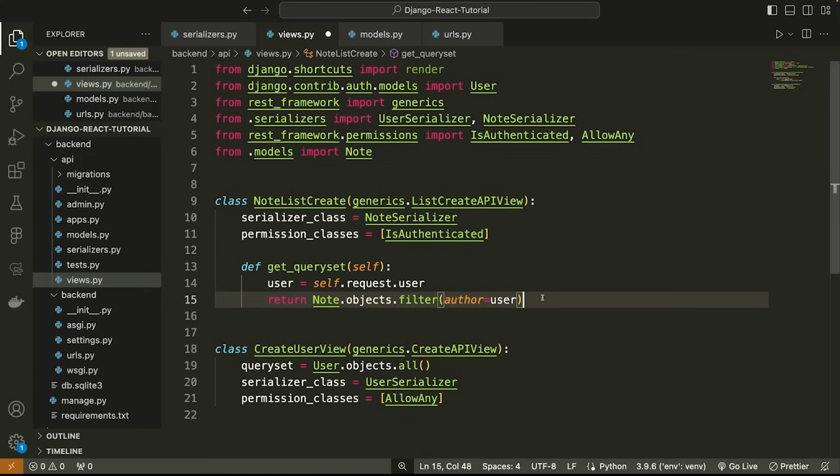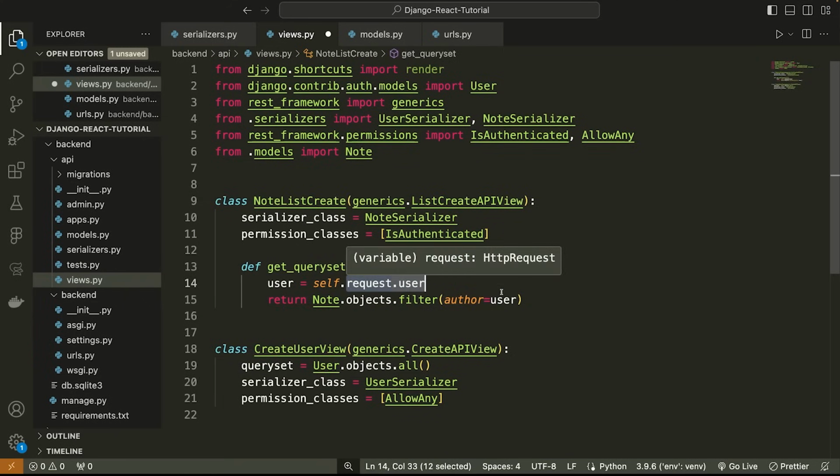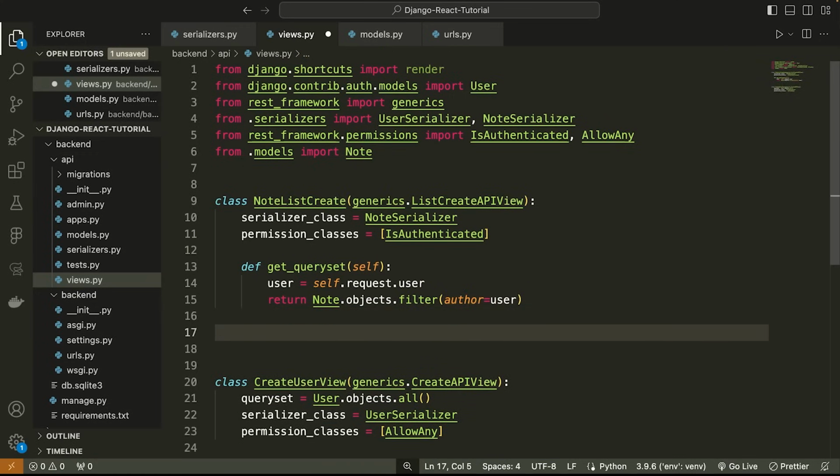Okay, so that's why I've written get query set rather than having query set specified here, because I need access to the request object, which specifies the user, so that I can then filter all of the notes by that user. This also means that you're only able to view the notes that were written by you. You can't view notes that were written by someone else.